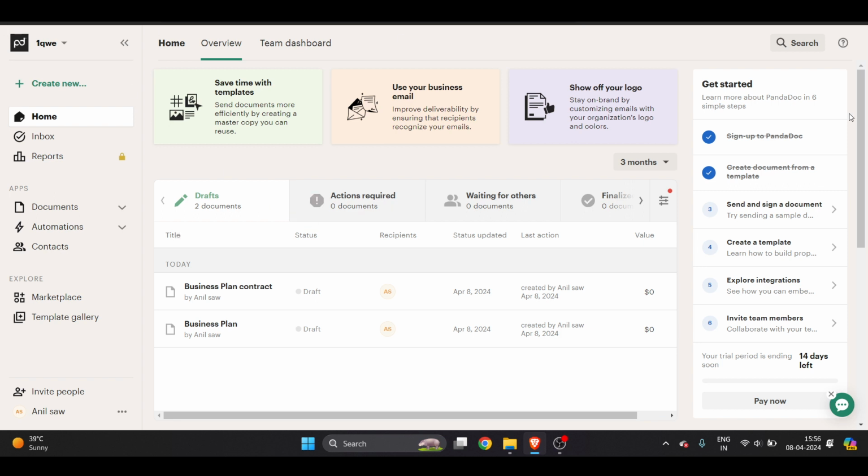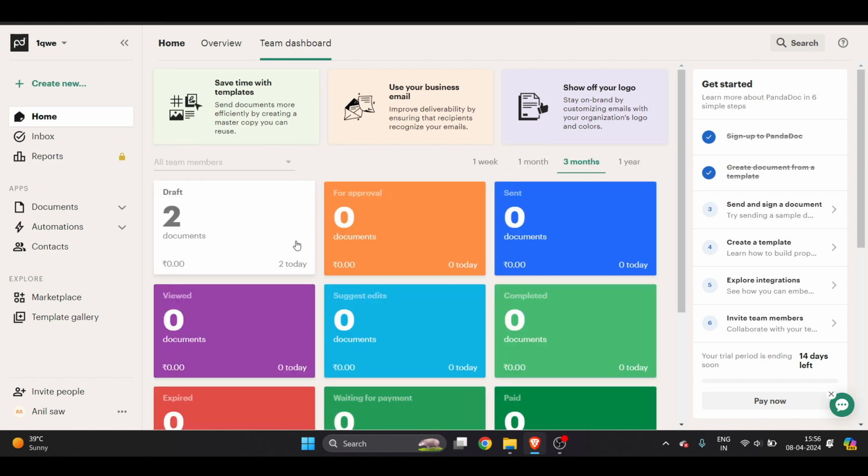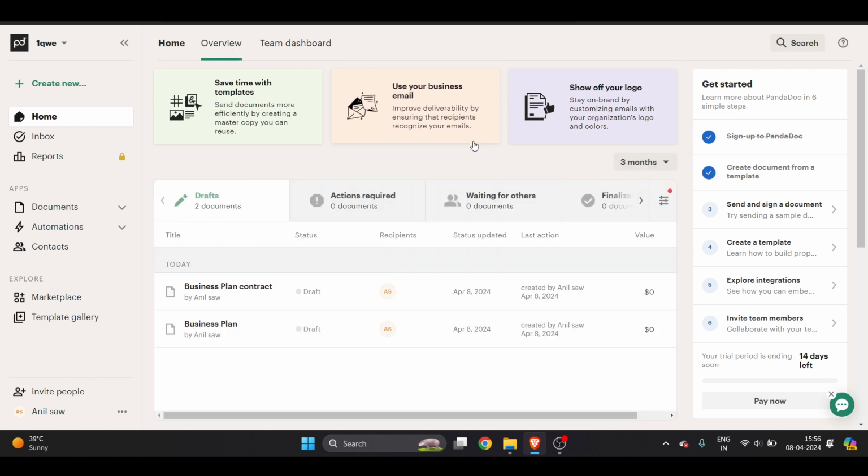So right now you can see I'm in the dashboard of PandaDoc here. If you're working solo, the interface will look like this. But if you have a team, just go to the team dashboard and everything will be shown here, right? I'll go to my overview section, and here you can see my two templates, which are a business plan and a contract. But creating a template is very easy.